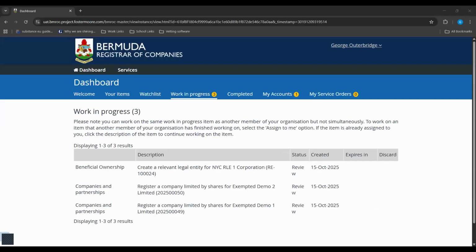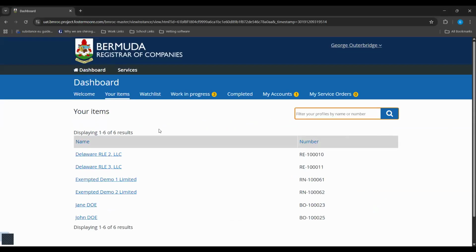So now while we wait for my colleagues on the other side, they're going to be approving those applications and putting them through. While we're going through that, I just wanted to show you some quick ways of finding items within our system. So under your items will contain all of your relevant legal entities, all your beneficial owners, and all of your reserved names, as well as all entities on our register.